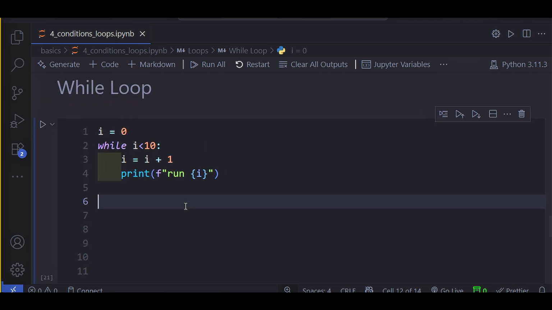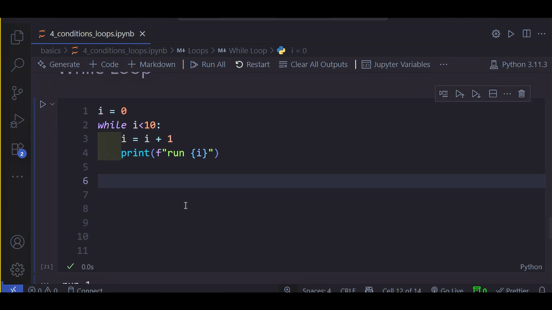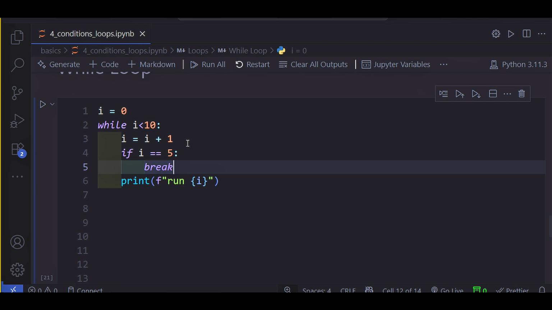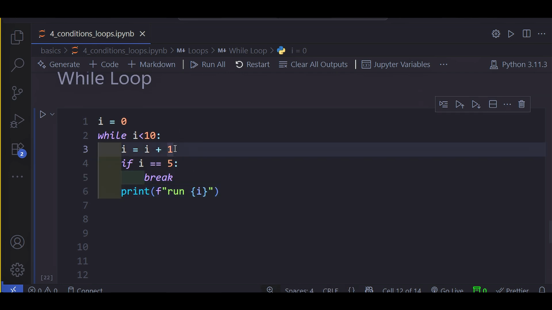We could also use the break keyword to stop a while loop from executing a certain block. For example, let's break using the if statement. If this I is equal to 5, we will break. This means that while I is less than 10, we will increment this value and we will check if I equals 5, we will break. If not, else we will print this value. And this will be run 4 times.